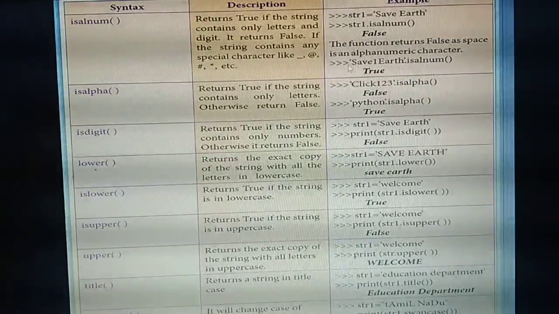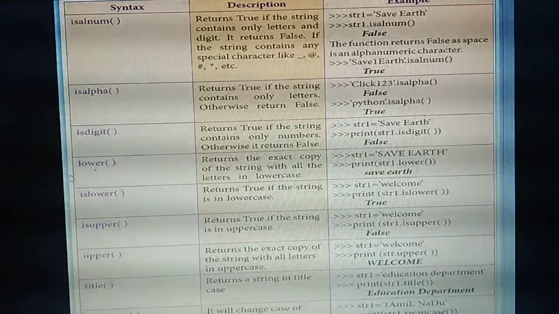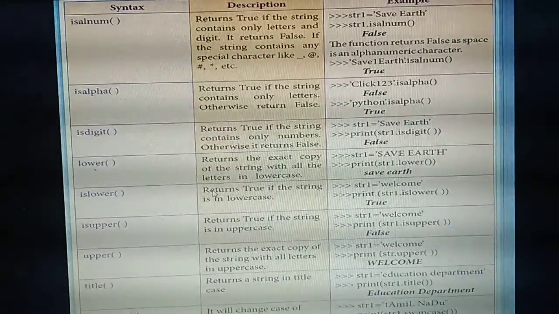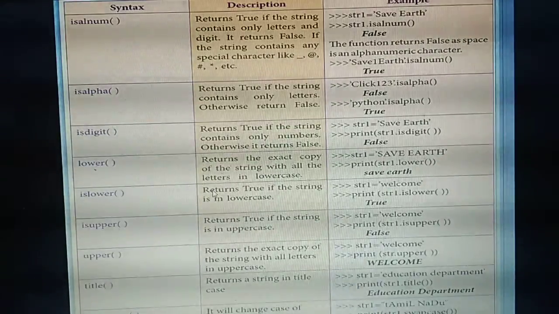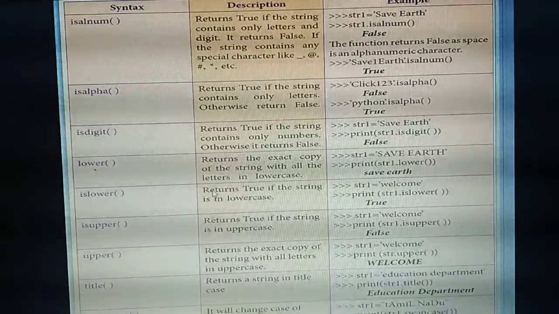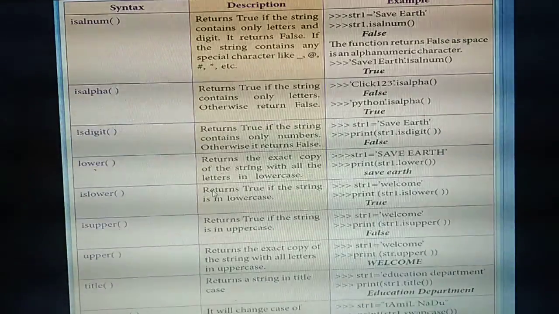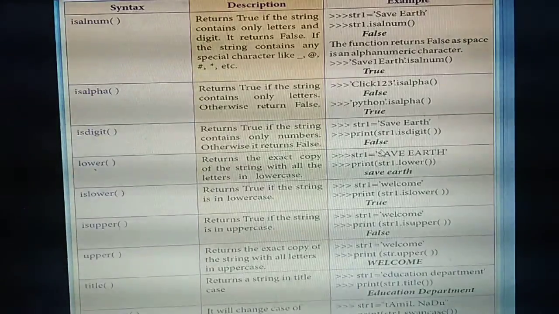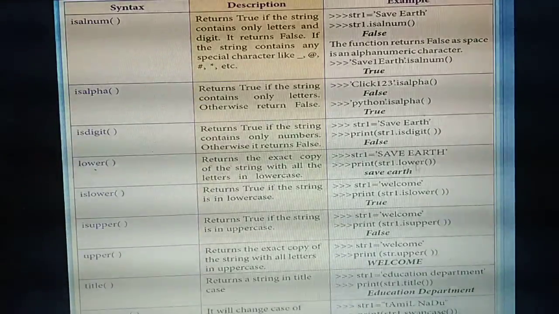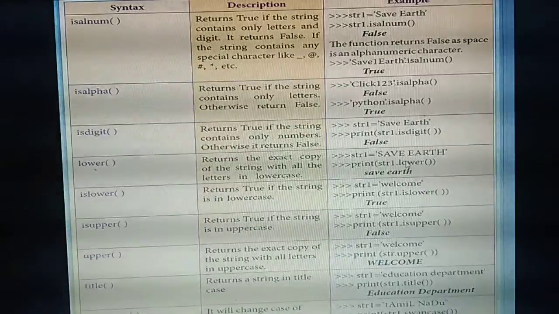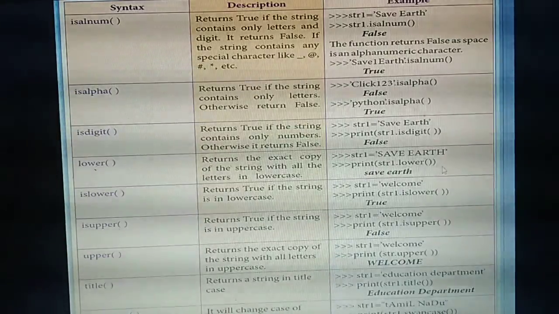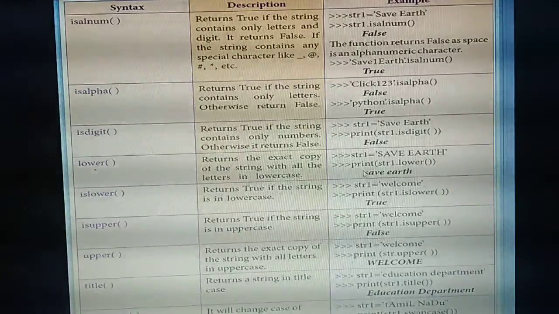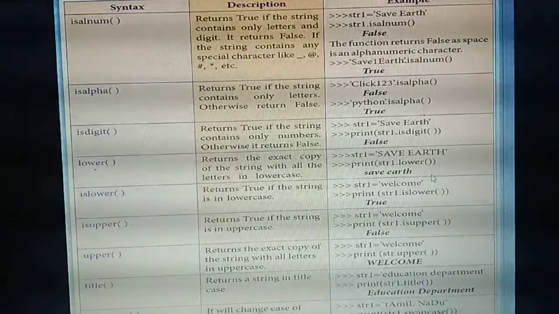Understand? So next thing, lower. Lower means if you are giving some words, the same words it will return as small letters, lowercase. Lowercase means small letters. See the example. In str1, they have given some words in capital letters. You are going to convert these capital letters into small letters. Which function do you need to use? Lower. So str1.lower. The particular word will be displayed in small letters.